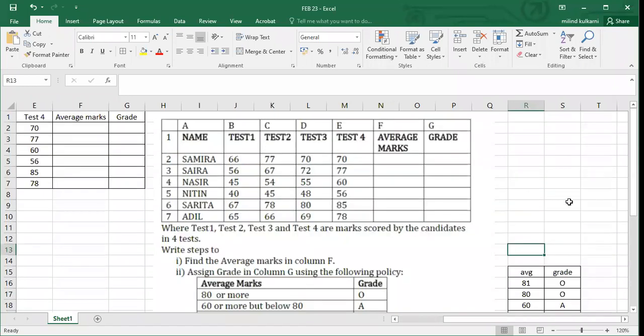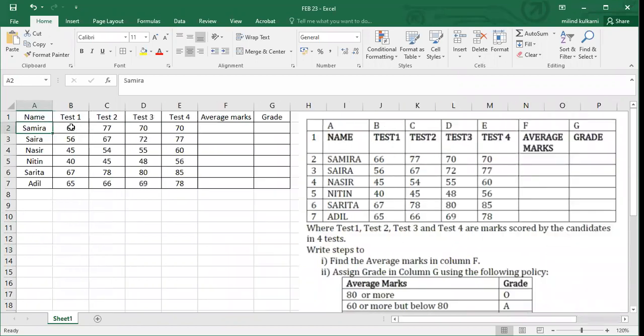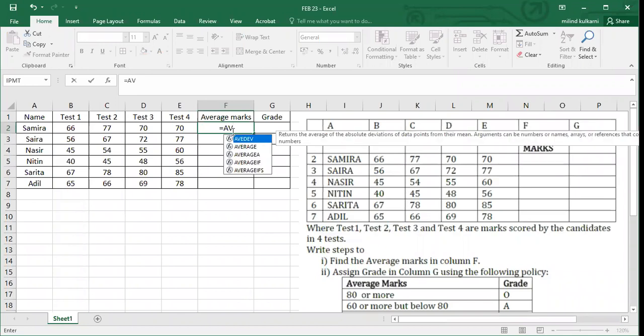Okay, now see, our question number 1 is to find average marks in column F. For this case, can you tell me what will be the procedure to find out the average marks, dear student? Can I first type equal to, is it correct? Then I can type average. Just see, average is what? The second option from the top, then double click that, then open bracket.